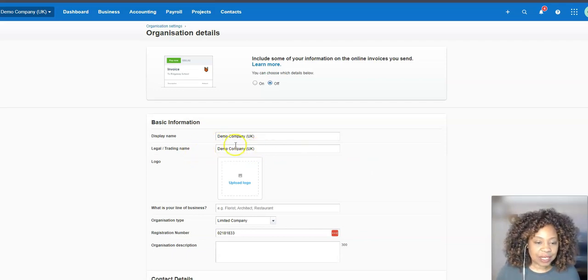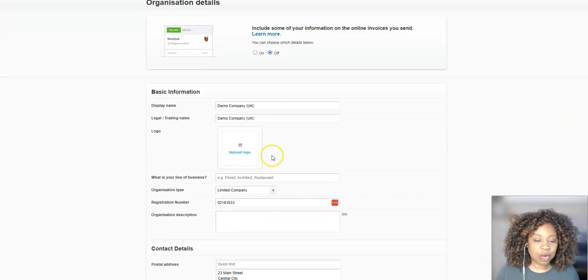So this is the name that you're going to put on your quotes, your invoices, purchase orders, remittance advices, and things like that. So this will go in your legal trading name box. So if you just put in John Smith here you might put John Smith LLP. Then you can upload your lovely logo if you have one.